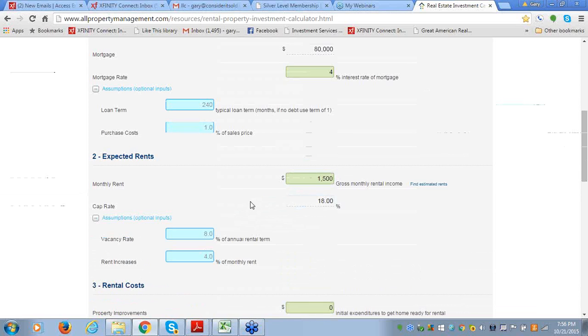Very interesting, okay? But we're not done yet because we got to throw in a bunch of other expenses down here, the cost of doing business. So vacancy rate, that is way, way too high. Right now, vacancy rates are unbelievably low, between 2 and 3%. So let's just say 3% for vacancy rate.